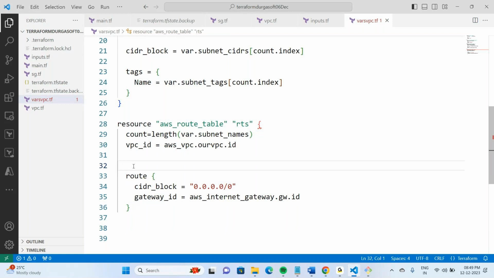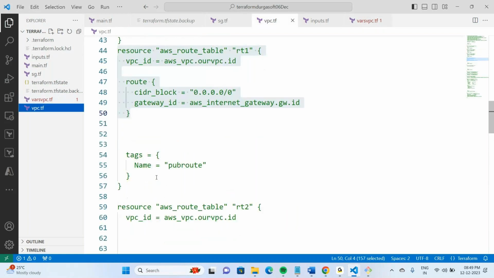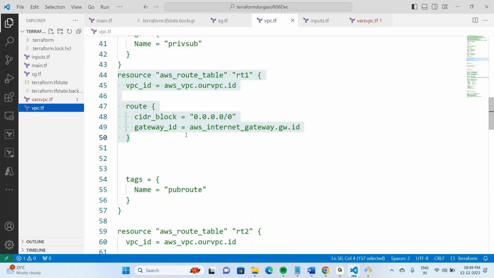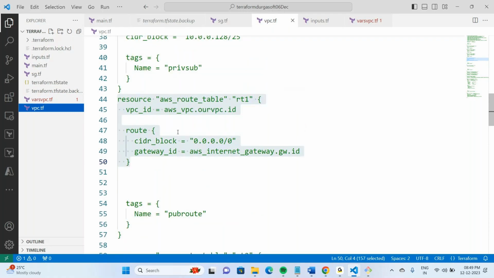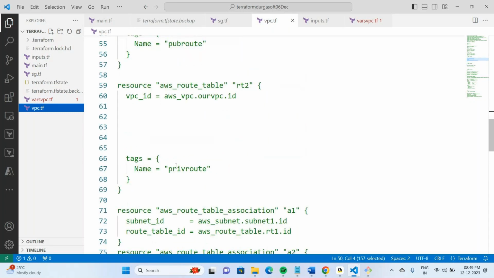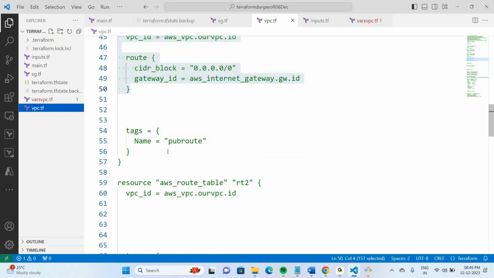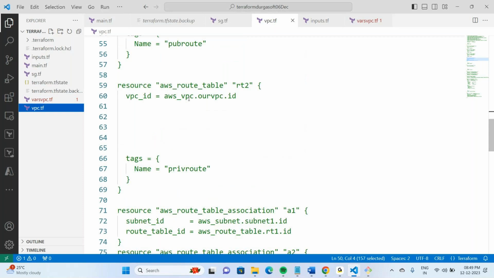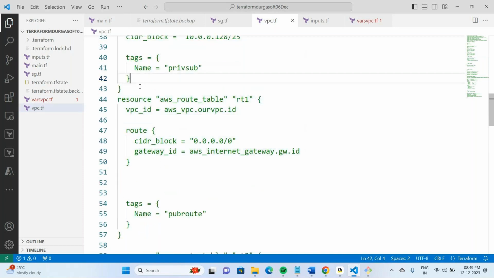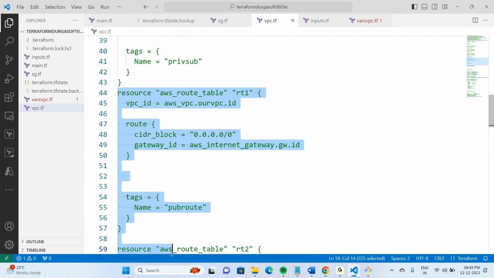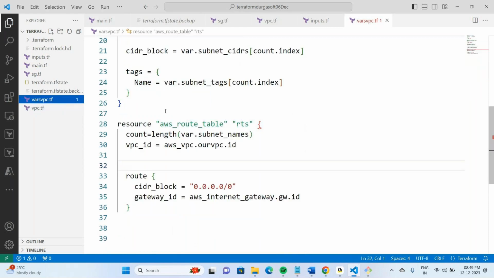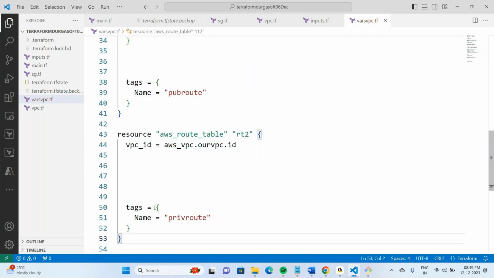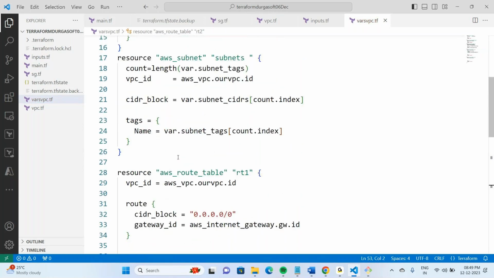Route tables only. Let us do this. Because one route table must be attached to the gateway, and the other route table must not be attached to the gateway. So that is why we cannot write loops here. Copy this, paste it over here. RT1 and RT2.